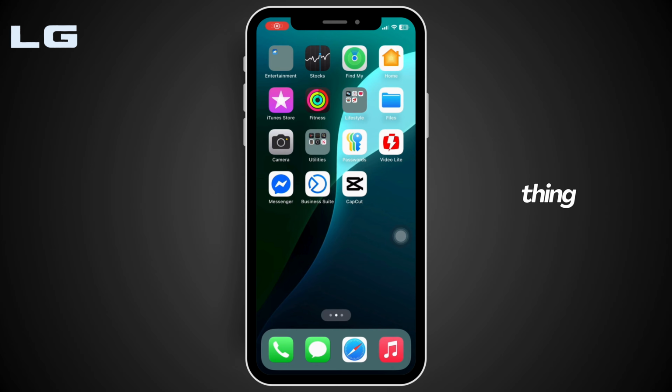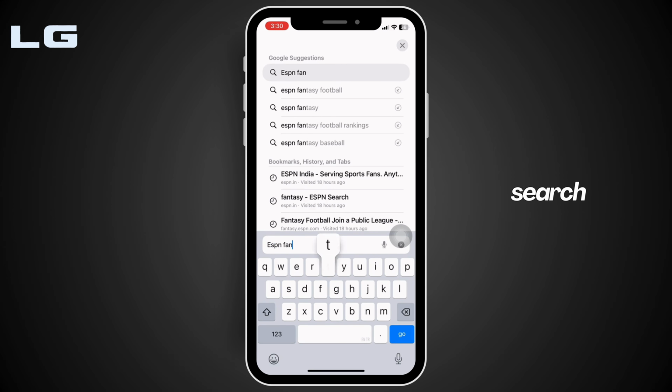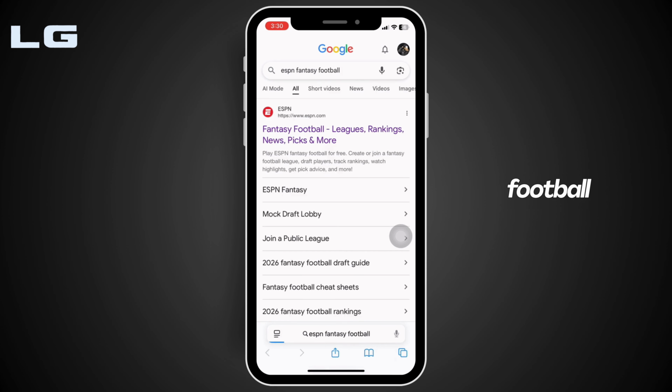So the very first thing you want to do is head over to any of the web browsers or move into Safari. Once you're inside Safari, in the address bar, search for ESPN Fantasy Football. Head over to the very first site.